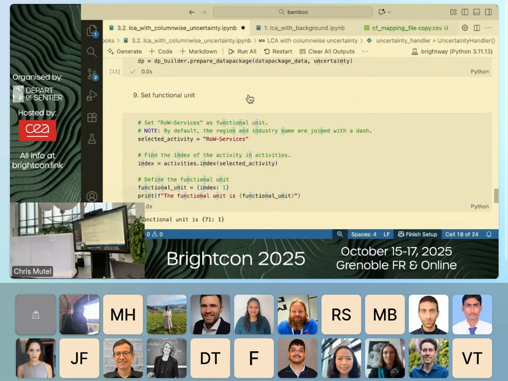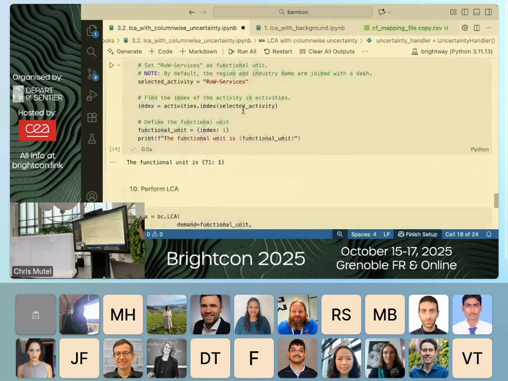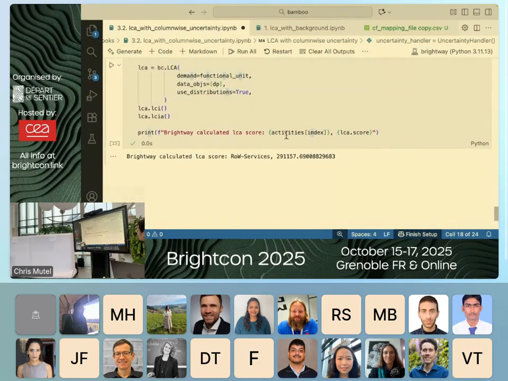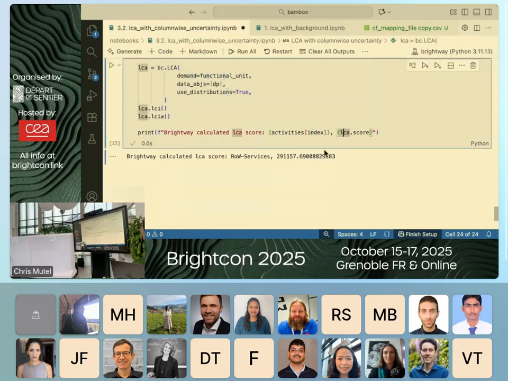You can also check this notebook on GitHub. We don't have too much time left. So here you can see the LCA score. Yes, that's it. Thank you for your attention.